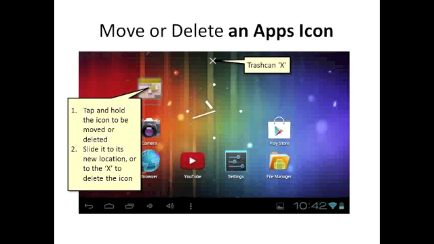Okay, to move or delete an app icon, as I mentioned, you just simply tap and hold the icon to be moved or deleted. So this one here, if we just hold that down and then we slide it to its new location or to the X, right? See how the X has suddenly appeared up there when I held that icon down. So when I took this screen dump, I was able to happily move that across.